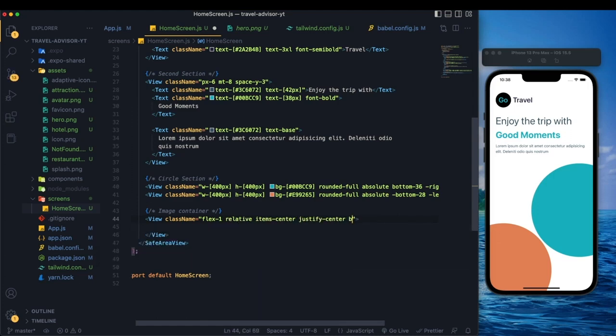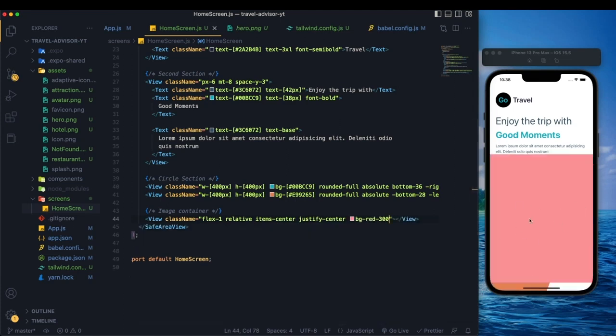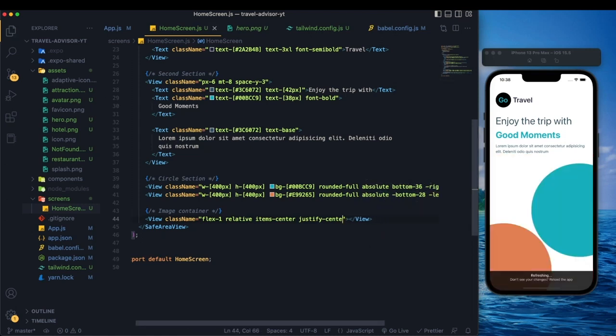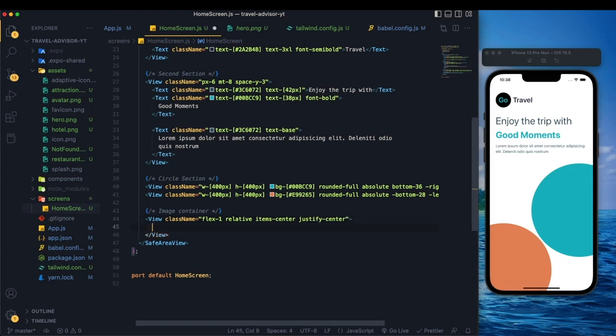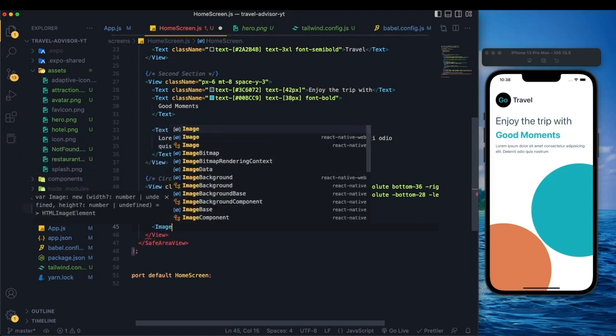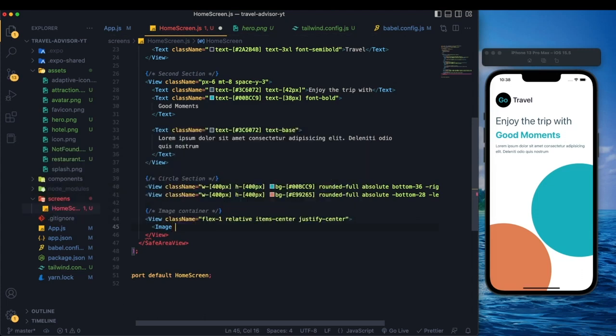Now if you apply any background color, you can see this is that position. Basically it's taking the complete available space, so I don't need anything. Let me delete that. I'll keep everything in the center, and inside this view we are going to bring that image. I'm just going to use the Image from React Native, as a self-closing component.